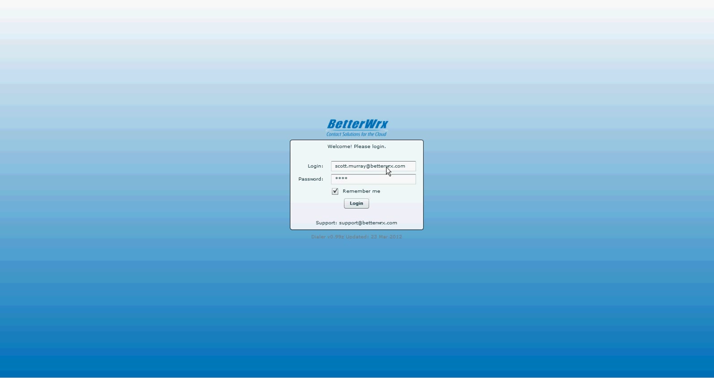To start out, open your browser, which can be Internet Explorer, Chrome, Safari, or Firefox, and go to the website s1.betterworks.net. That's s1.betterworks.net. First, you will be presented with a screen where you need to enter your login and your password, which is provided to you in a welcome email.